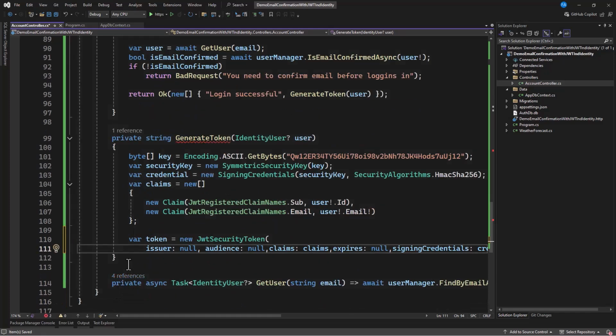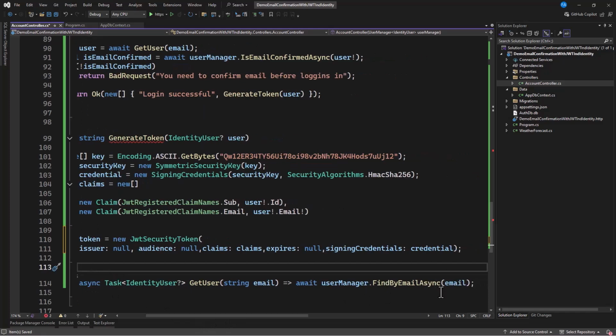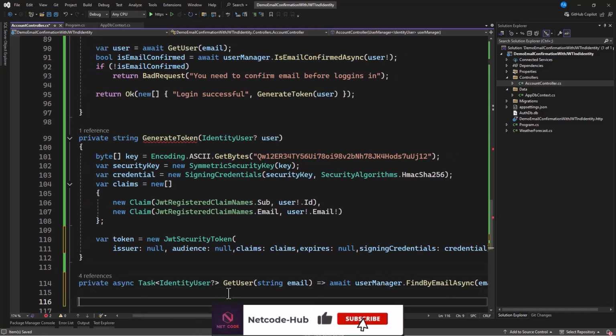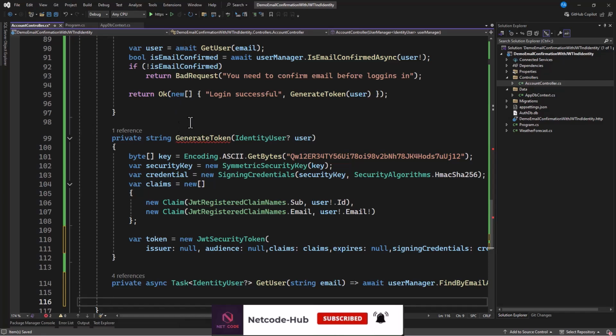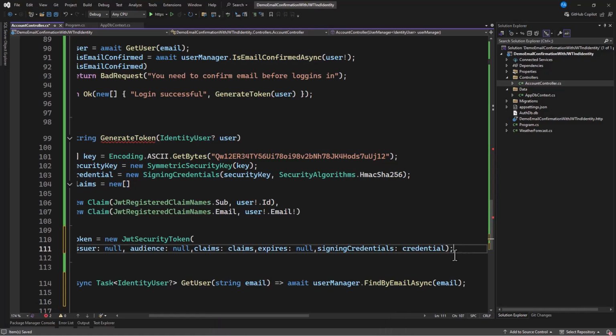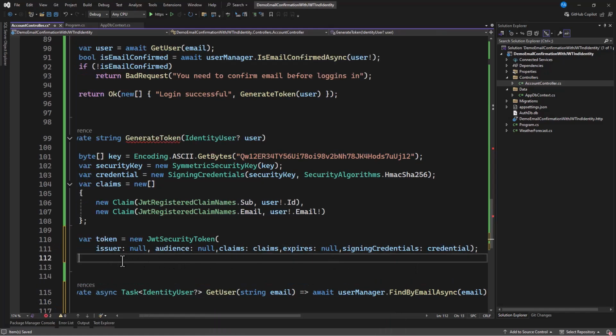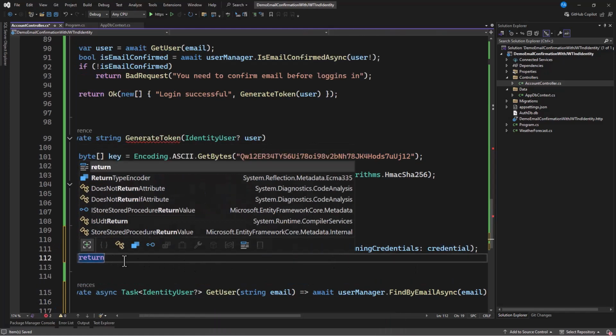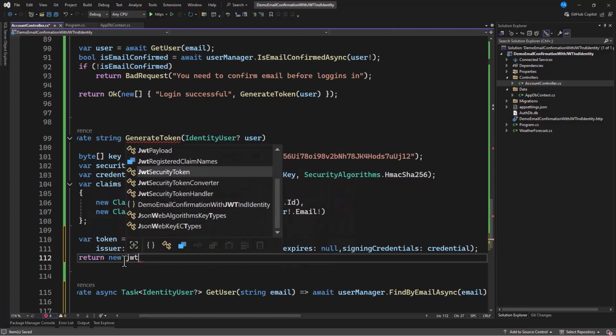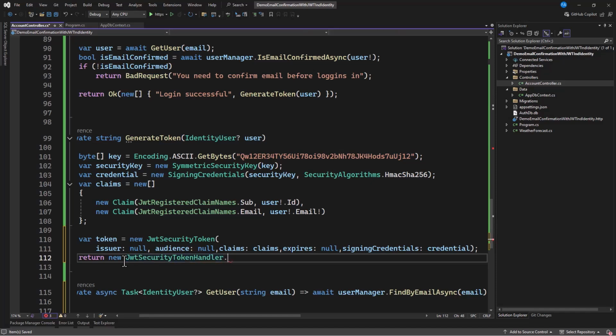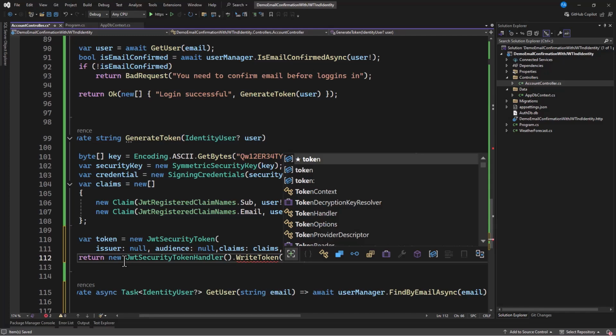So let's go and create a method. Now this method, we're going to protect it. So, as soon as you leave it like this, it is unprotected. So anybody can have access to this. So let's return new JWT security token handler dot, then we can write token, and I'll pass in this token.